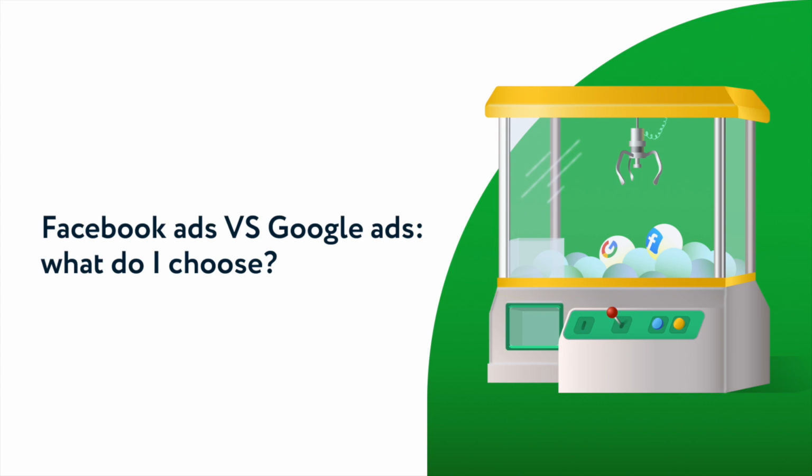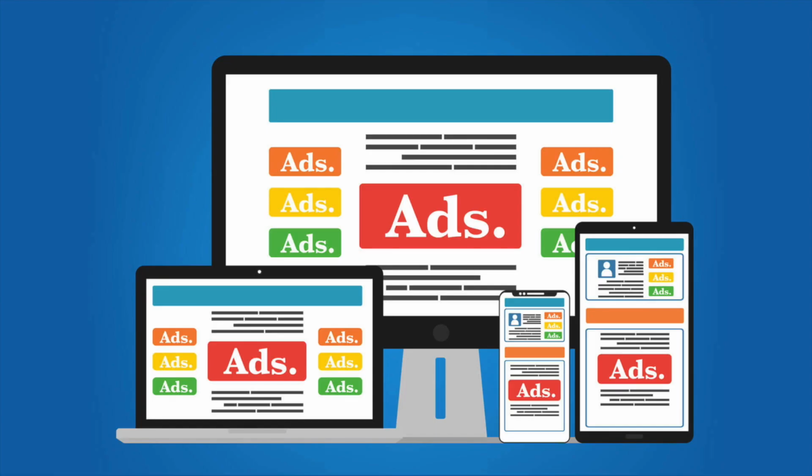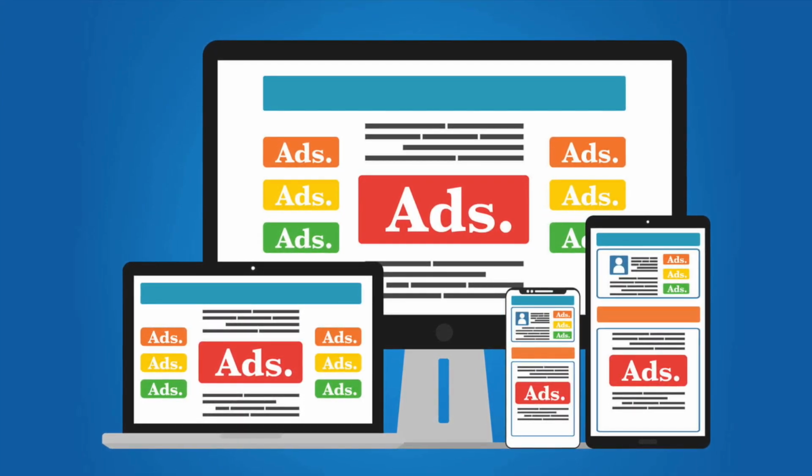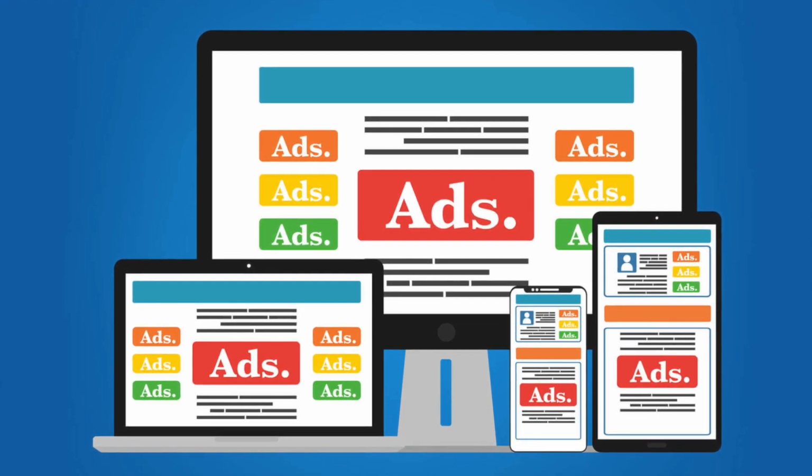Any e-commerce store owner knows just how important online ads are for the business. Sure, it may not be easy to set them up, but all the time and effort you invest will return in the form of sales. Still not sure where to advertise? No problem, we're here to help.